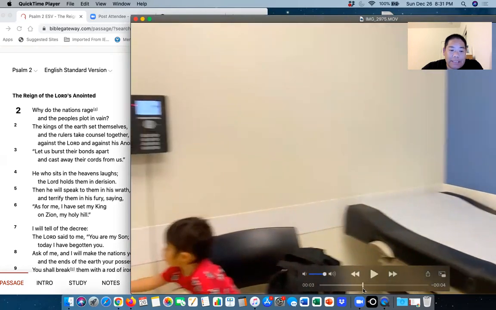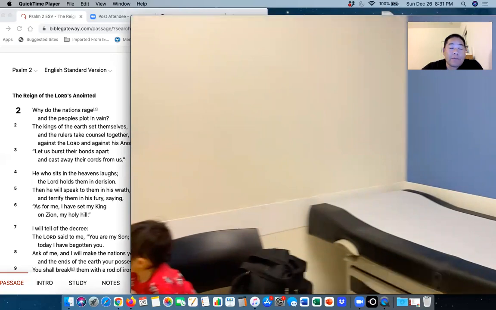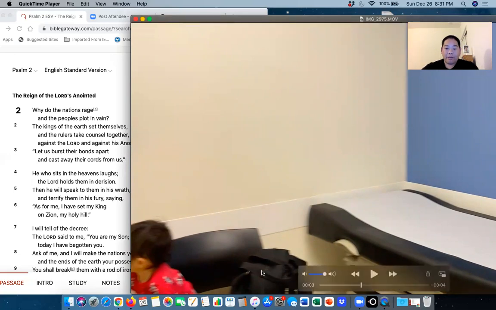Okay, verse 6 is, as for me, as in a donkey, as for me, a donkey has an afro. Me, I could use a minion for me. I have set my king on Zion, my holy hill. So I have is I, and then it's going to have, and set my king. So he put a king on the chair, or maybe on this bag. I have set my king. So I'm putting this, and this looks like a holy hill.